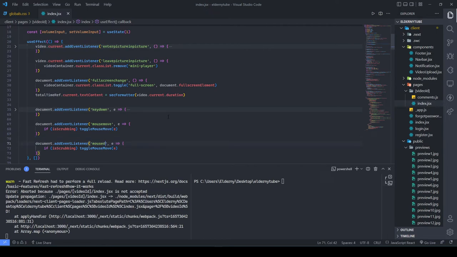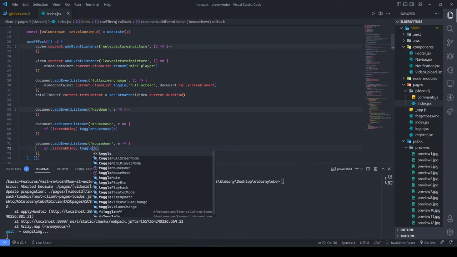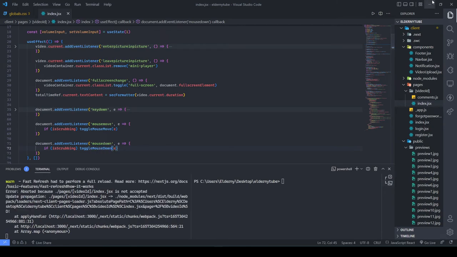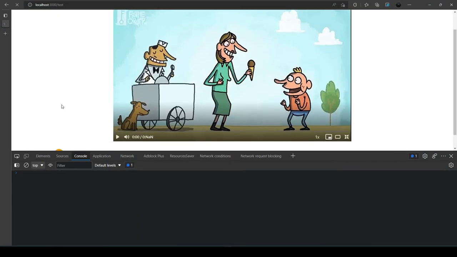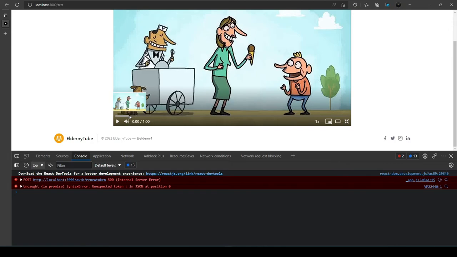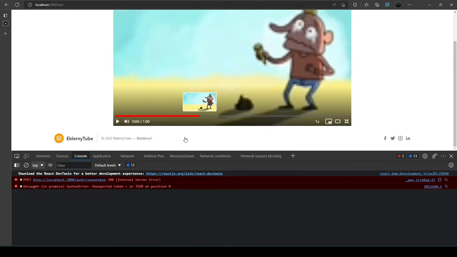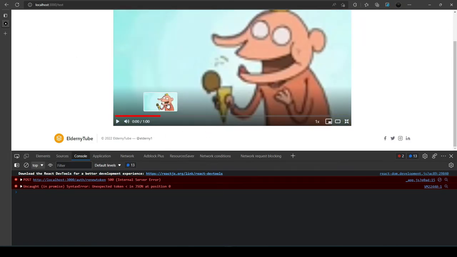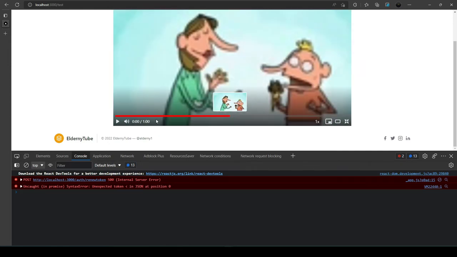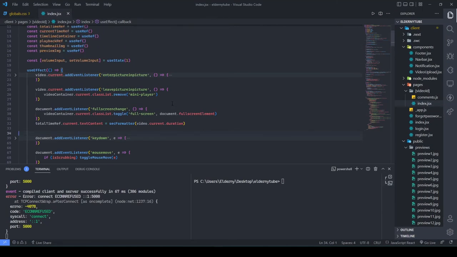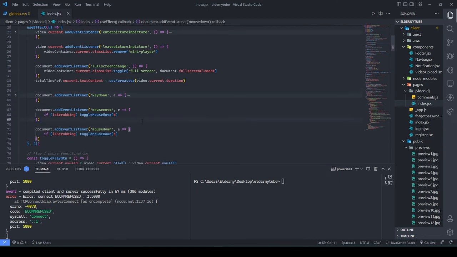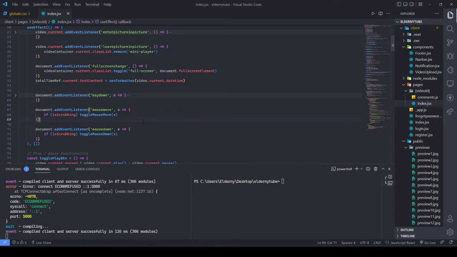Mouse down. Toggle mouse down function. And now this should have fixed this. Not really. Okay, let me see what's happening here. Toggle scrubbing.